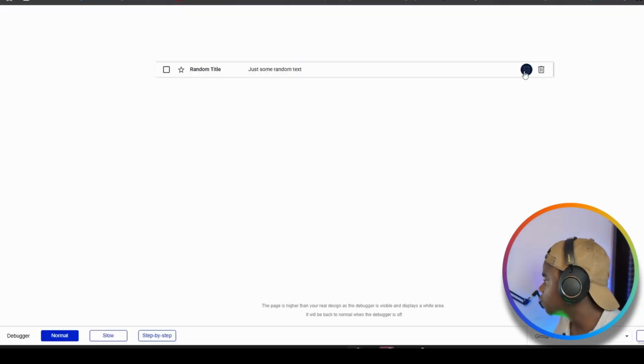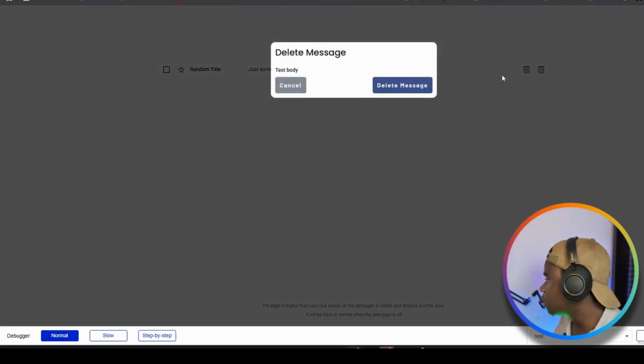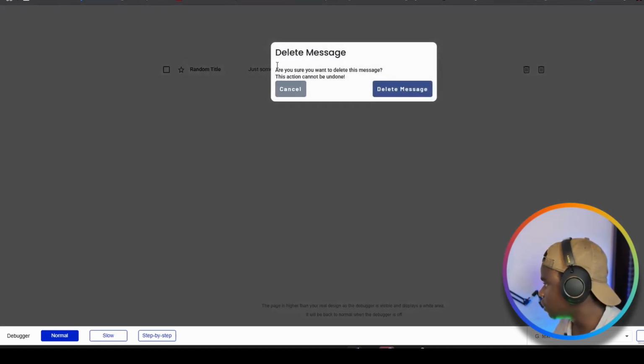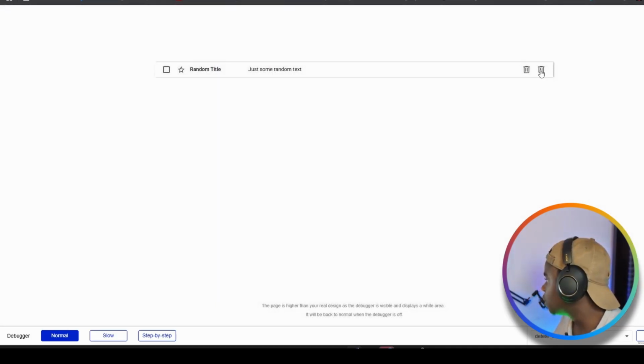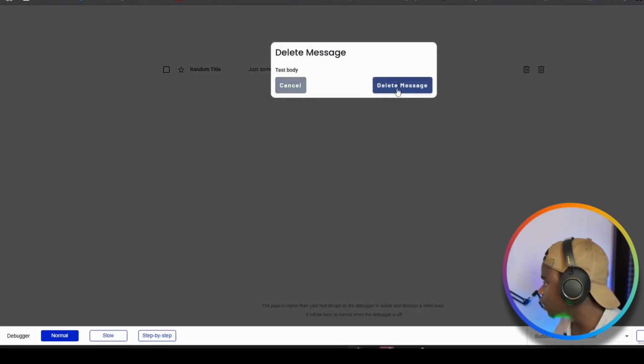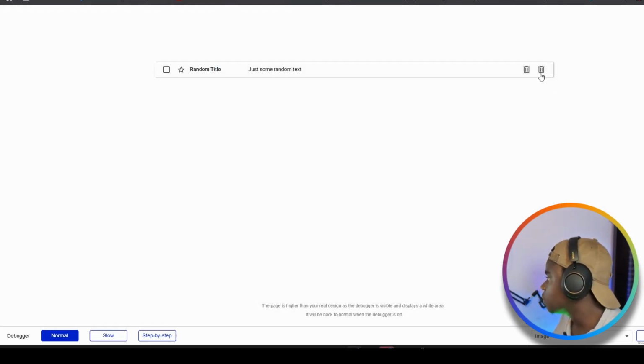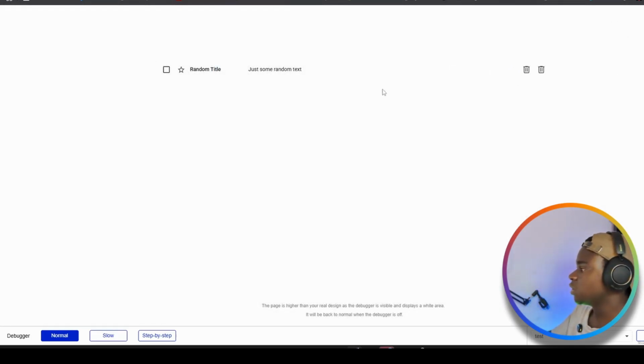So we have two delete buttons here. This is the one that is on the page, and this is the one that is a reusable element. So if we click on it, we get this, and as you can see, we are sending the test body. If I cancel and click on this, you see that's the one that's on the page. So in this one, we get the test body, and if we delete, it runs the workflow and it deletes the data we're sending through.